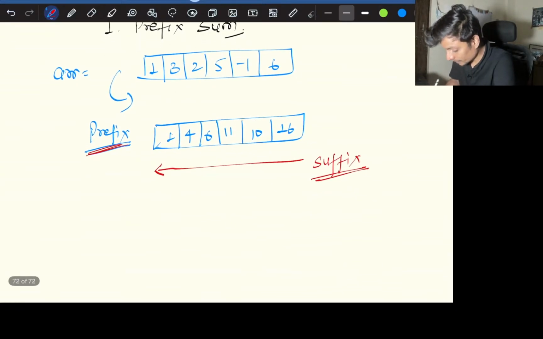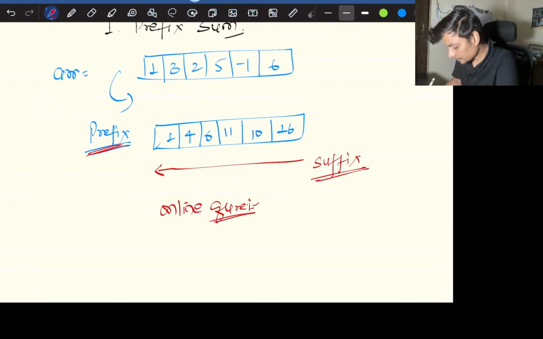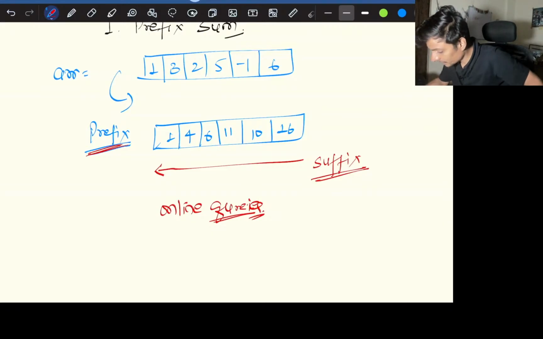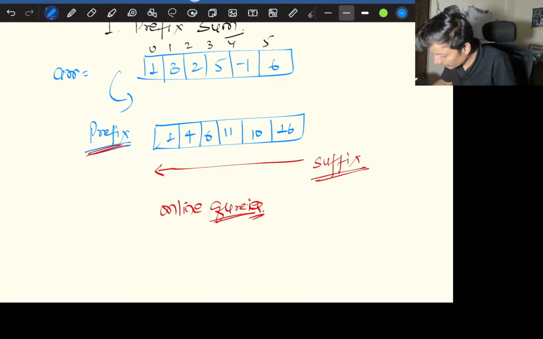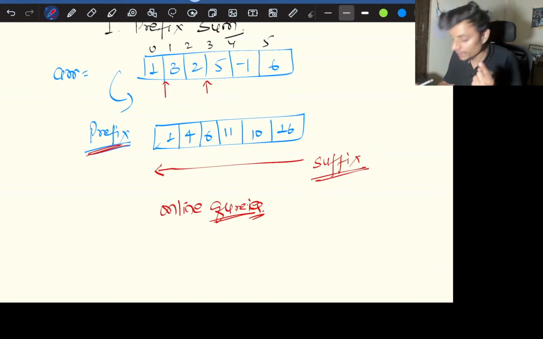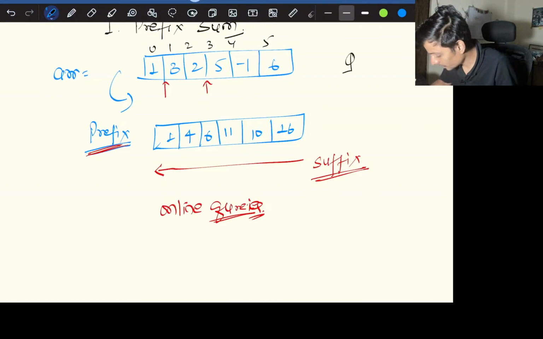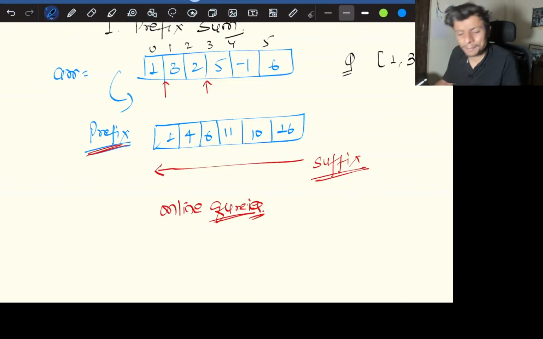You guys remember the online queries question? Suppose you have to calculate the sum of array indexes from 0 1 2 3 4 5. If you have to calculate the sum of array indexes from 1 to 3 or 1 to 2, and you have only one query, like 1 to 3, then you can have a simple for loop and calculate from index 1 to 3.